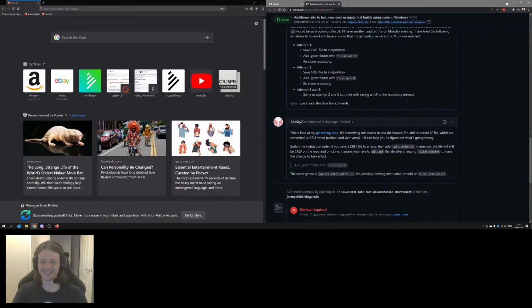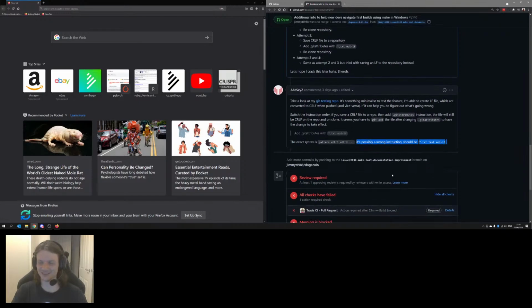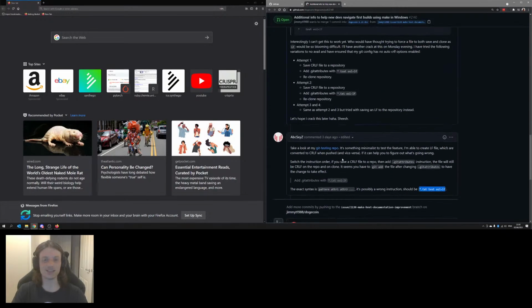The exact syntax is pattern attribute. Yeah, so I read that in the documentation. I've used gitattributes before, obviously, but always good to highlight any issues I might have been having. It's possibly wrong; the instruction should be text. So it could be this. This could be the right one. Anyway, so let's give that a try.